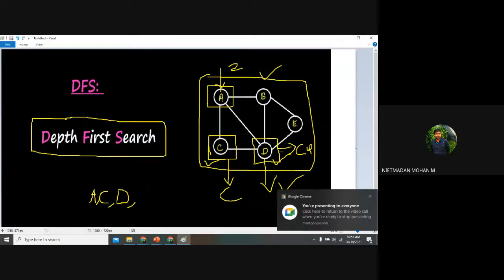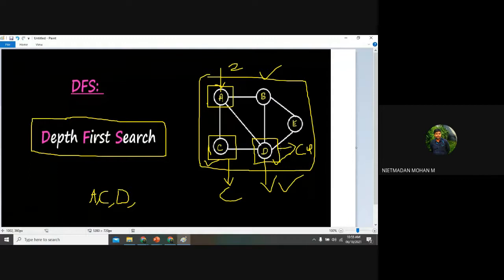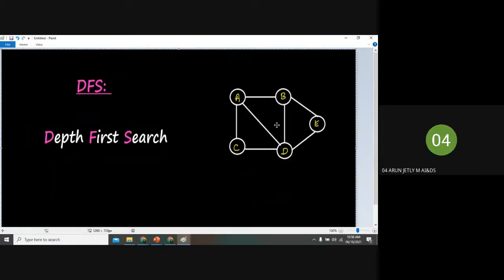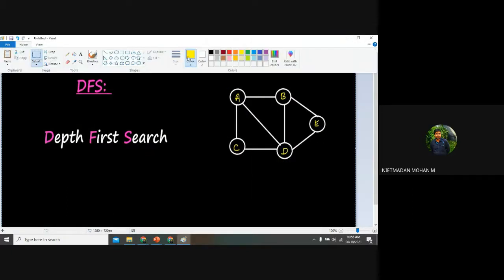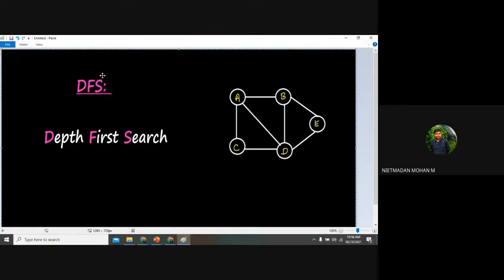So now what will happen? D will be taken as my current node, and after that, what are the adjacent nodes of B and D? What is the adjacent of D? D, E, C. What is my adjacent? So this is my current node.